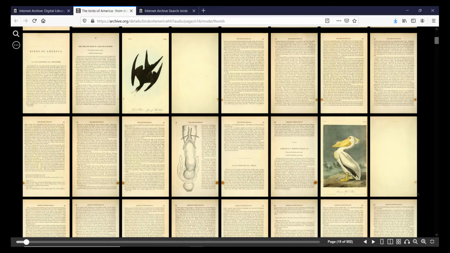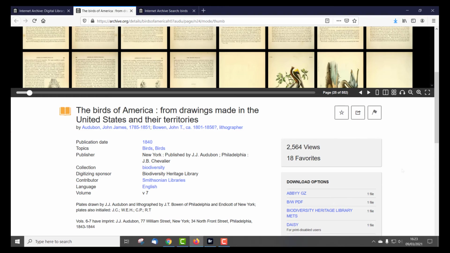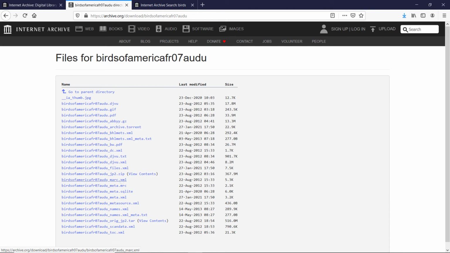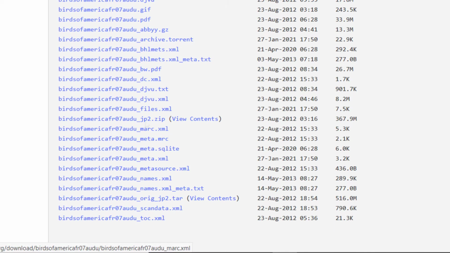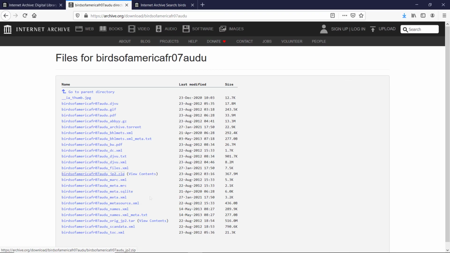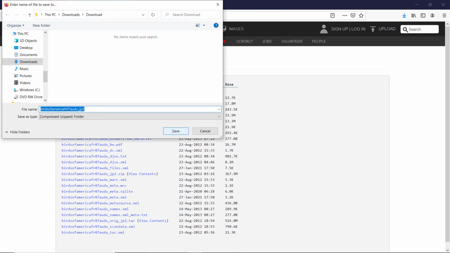A second way to speed up downloading images is to download the whole JP2 zip file. To do that, I'm just going to scroll down, click show all, and choose the JP2 zip file from here, and I will go for that one. So again, right click, save link as, choose the folder and hit save.